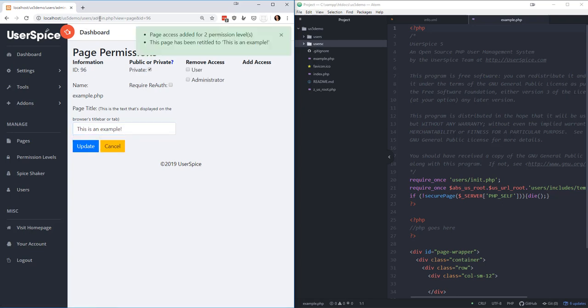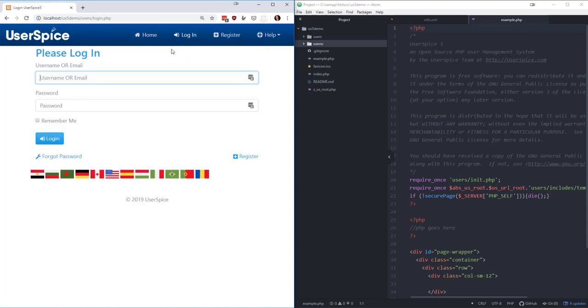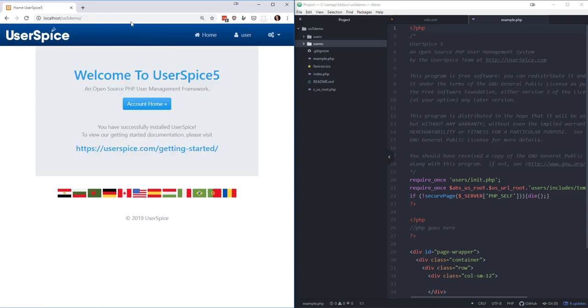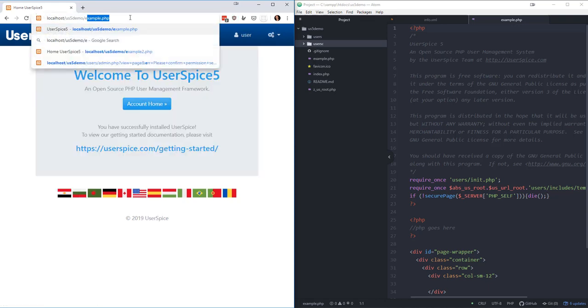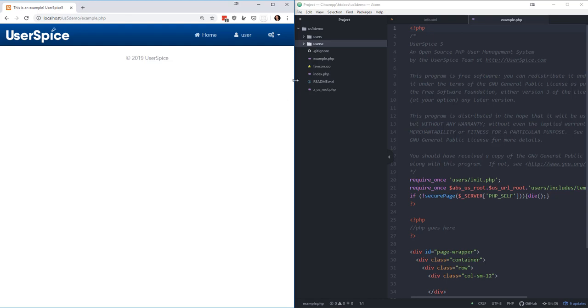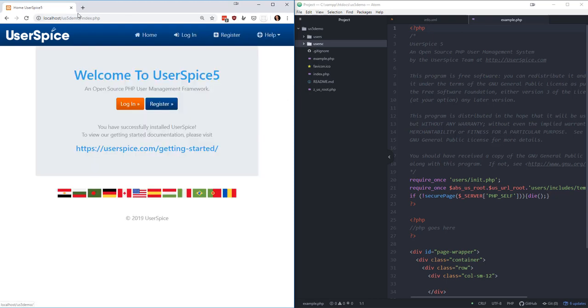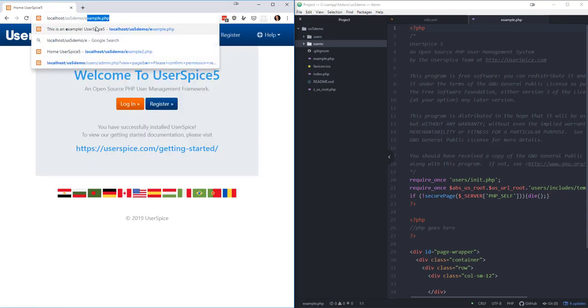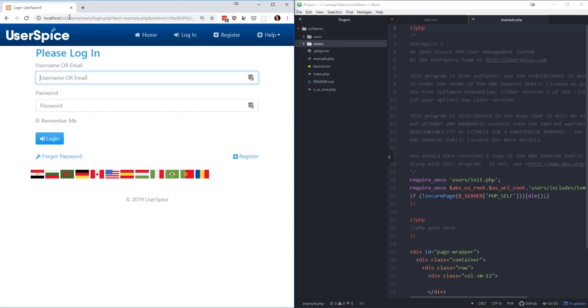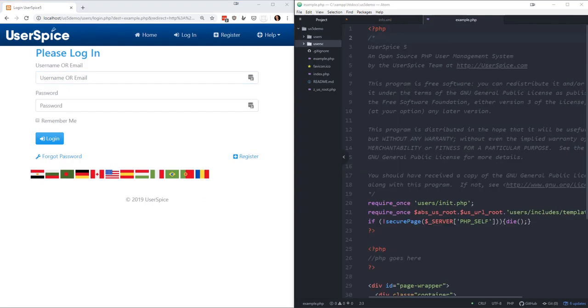Great. So now, even if we log in as a regular user, we can visit example.php. But if we log out, then we cannot visit example.php. We're redirected to the login page. So easy peasy.